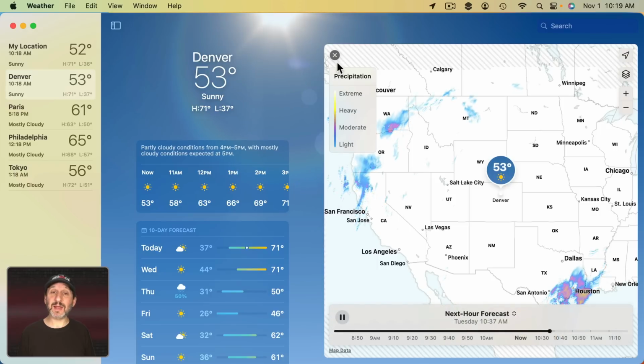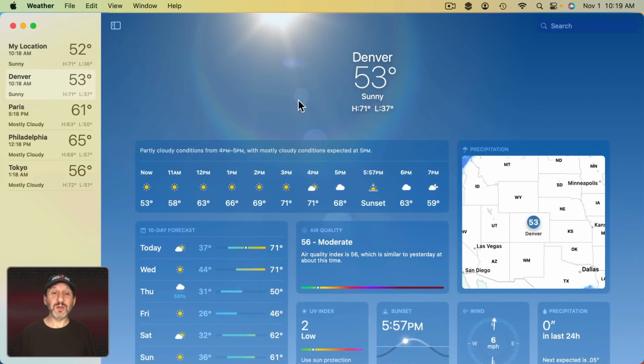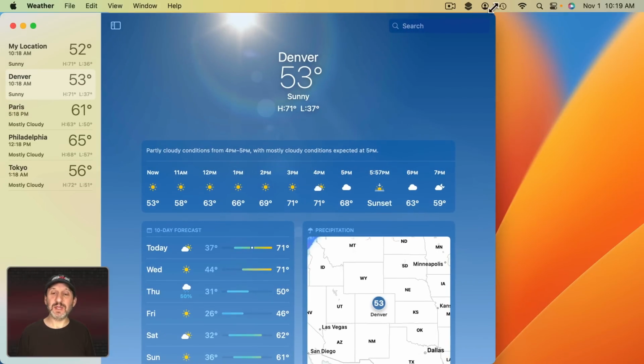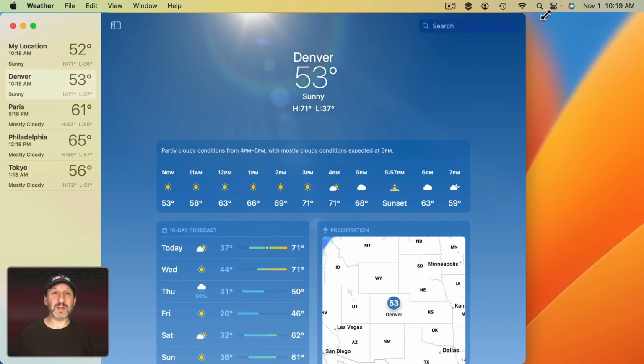To shrink the map back, just click the X button at the top left of it and it shrinks back like that. Note that since everything here is dynamic, if you shrink this window down, notice how it changes, so everything's still there. The boxes just fit together differently.